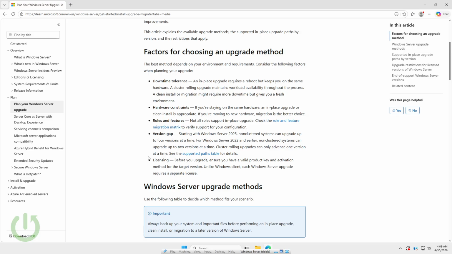Now the version gap. Starting with Windows Server 2025, non-cluster systems can upgrade up to 4 versions at a time. For Windows Server 2022 and earlier, non-cluster systems can upgrade up to 2 versions at a time. Cluster rolling upgrades can only advance 1 version at a time. See the supported path table for details. So, as you can see, here is the information.